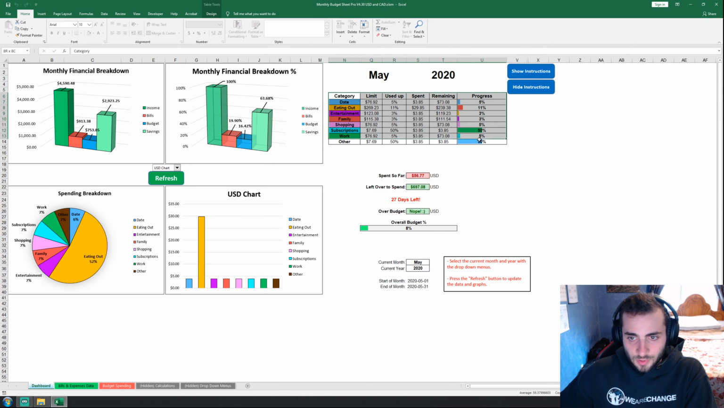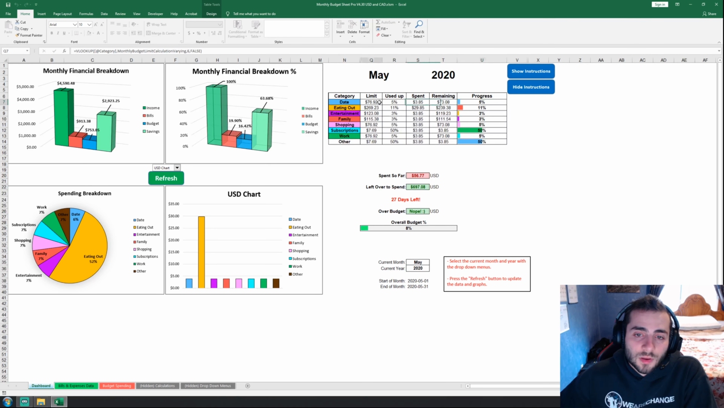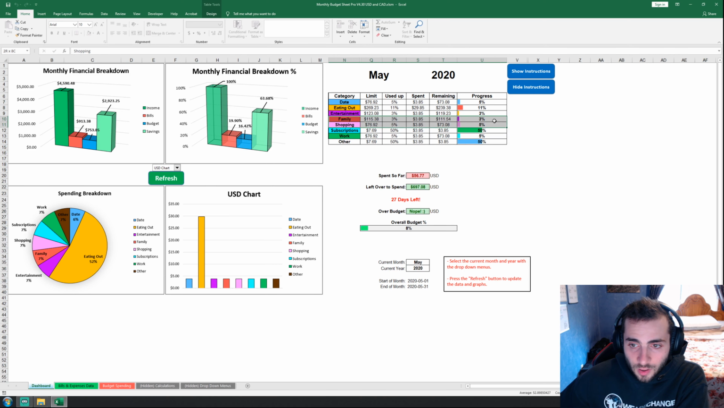So now this table here gives you a breakdown of each category. So in date, so far we spent 5%. We have a limit of 76.92. We used up 5%. We spent 385. This is just an example. I didn't spend $3 on a date. So the remaining is 7308, and we have a progress of 5%. So yeah, it does this for each category, like all the shopping, subscriptions, other.